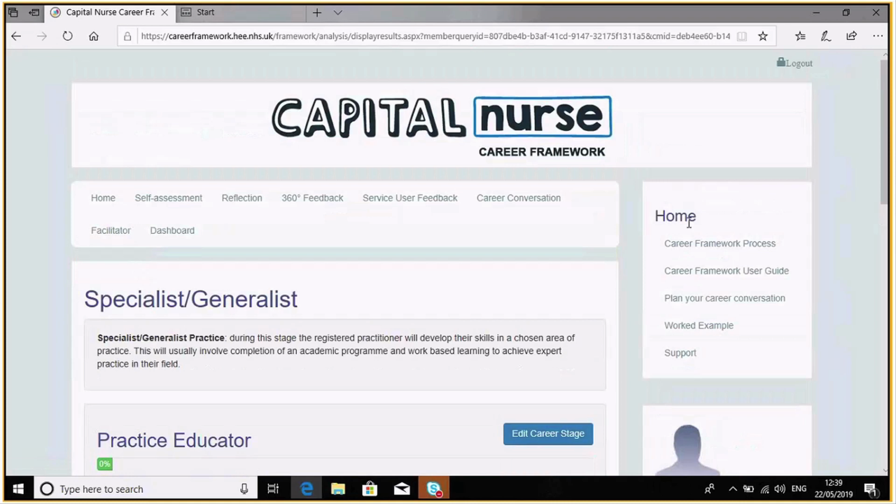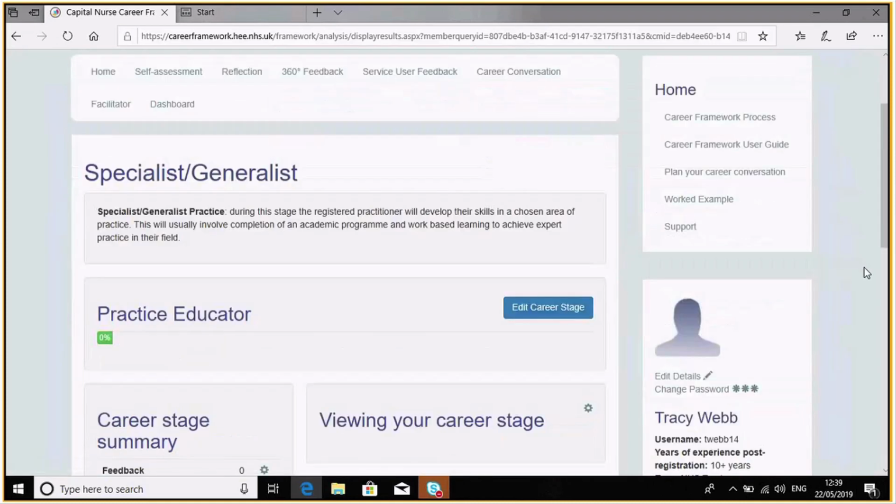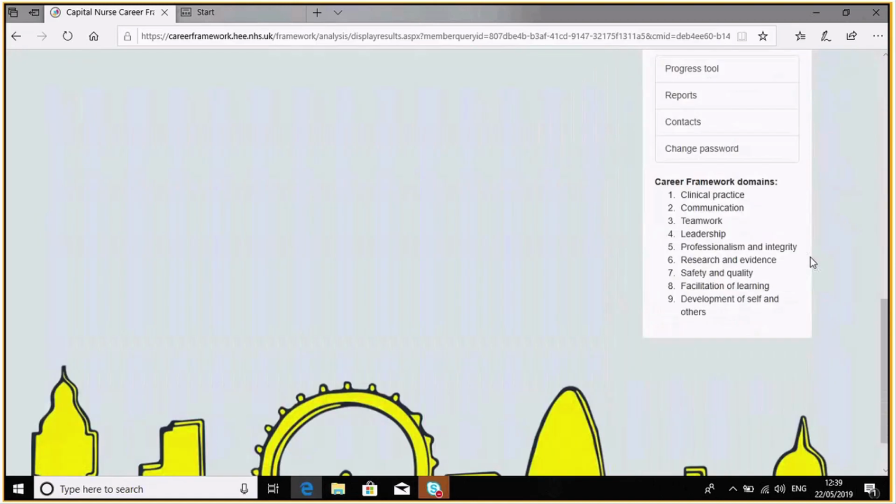Okay, so I know there's lots of tabs here. We're going to go into those in a minute, but the first thing I want to talk about down at the bottom is the Career Framework domains. As you can see, there are 9 domains. This is very important when you're doing self-assessments, 360s. This is what you're assessing yourself against. How do you feel you do in your clinical practice, your communication skills, etc. You'll see this as we go further in.